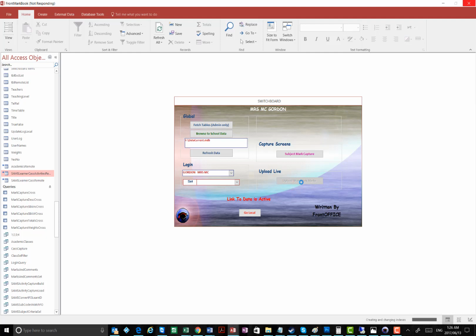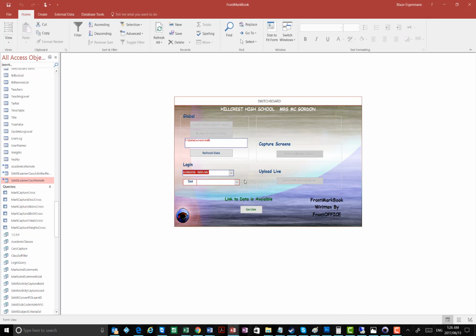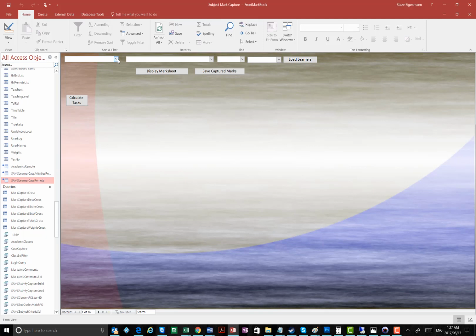Alright, so we'll just wait for that to finish refreshing. Okay, that took about a minute. So we can log in again. Okay, go to subject mark capture, and you'll see it's now refreshed itself with the profiles that we've set up.